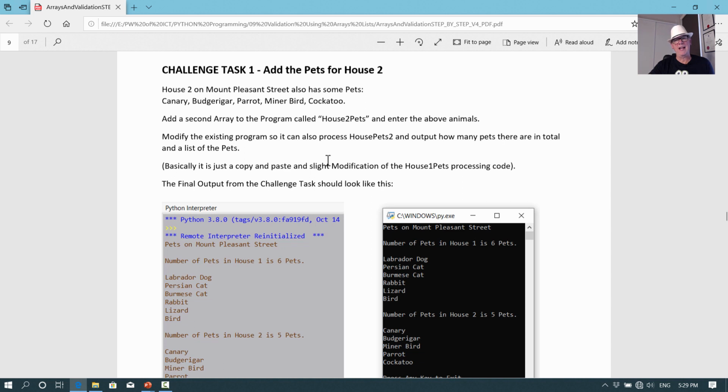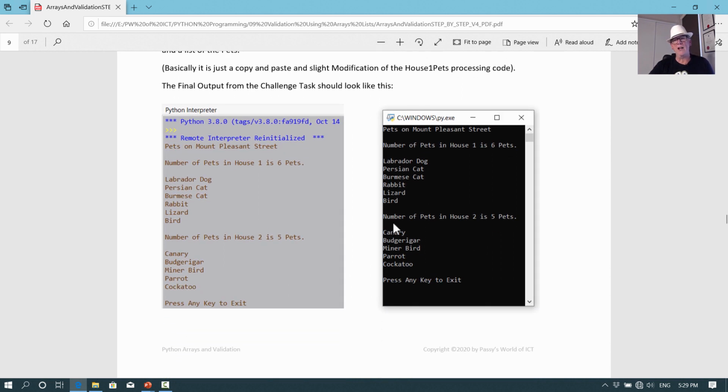And then all you have to do is modify the program. Basically, you just copy and paste the house 1 pets len statement that's doing the counting, and the house 1 pets while loop that's doing the looping and printing out, and have that for house 2 pets, okay? So you'll have 2 lens and 2 while loops. One will be doing house 1 pets that's already there. You're just making a new one to do house 2 pets. So look, it shouldn't really be that hard.